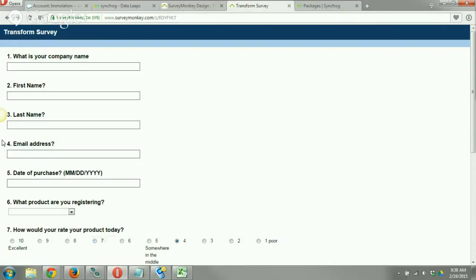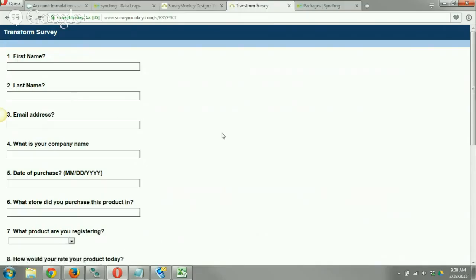So we'll show you all the mapping, how to map this out, and also using the transform ability to set things up. Okay, so this transform survey is really just a product registration survey. I added a couple questions and changed things around. We're just asking first name, last name, their email address, the company name they are with, and the date of purchase. I didn't use a date field inside of SurveyMonkey, although you can. I do want to show off the date transform. And also, what store did you purchase this product in?